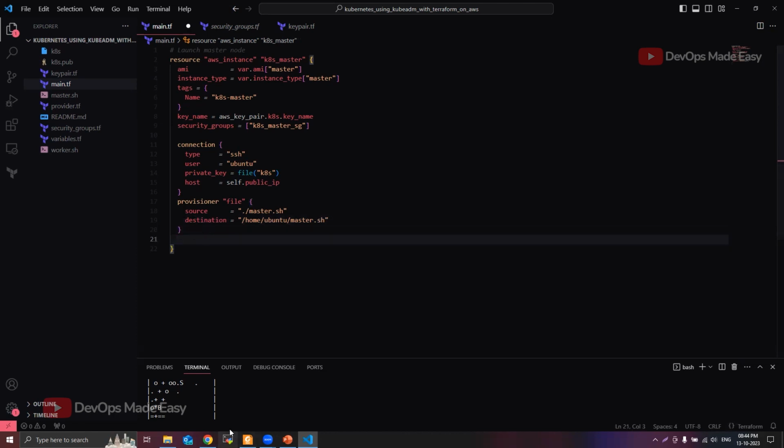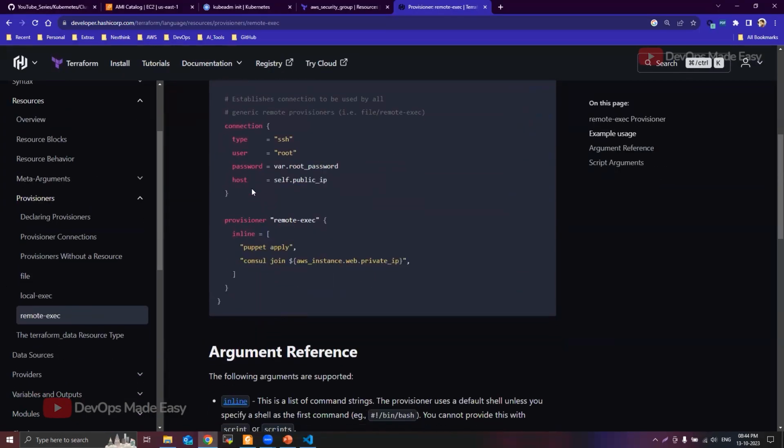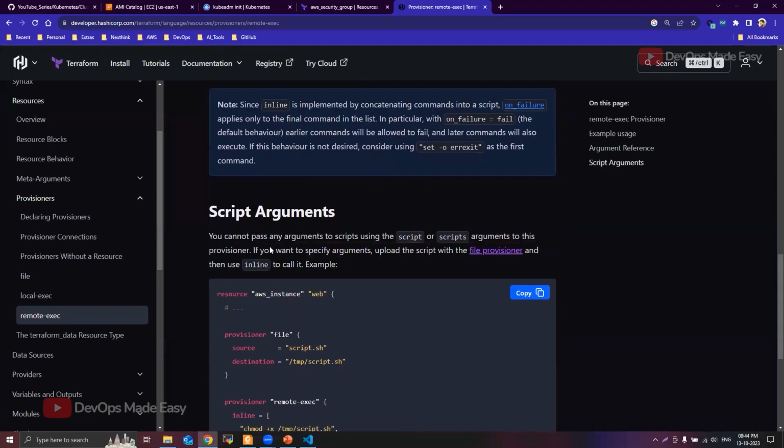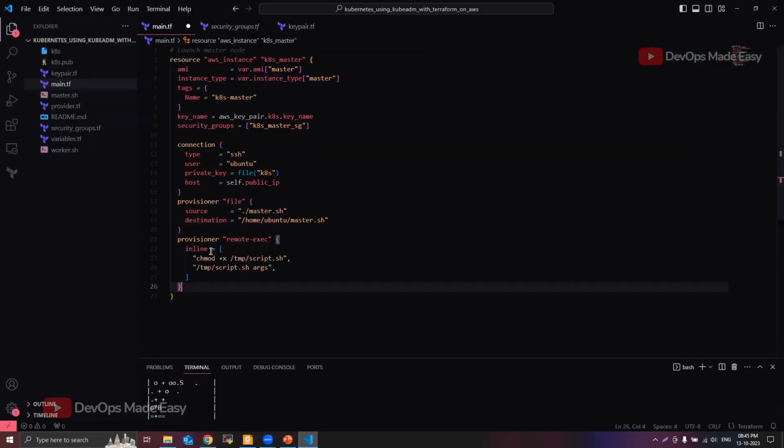So for execute, I need to use the remote-exec provisioner. Let me go to remote-exec, and where are the other examples? Yeah. So remote-exec and inline. First I need to change the permissions of that script, right? I want to make it executable. So I've made it executable with chmod +x, giving the full path of the shell script that is copied into the VM.